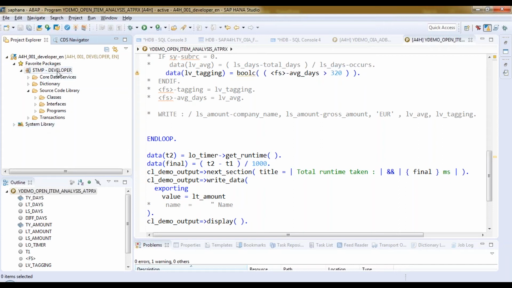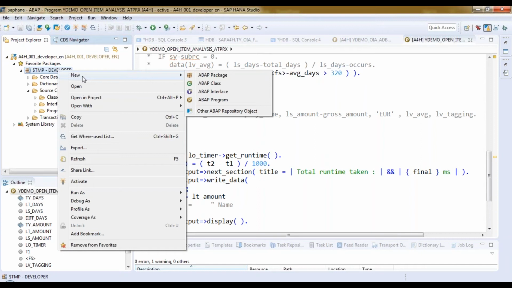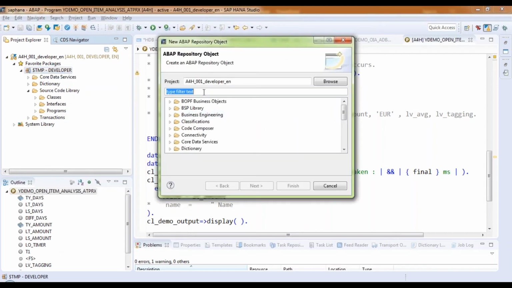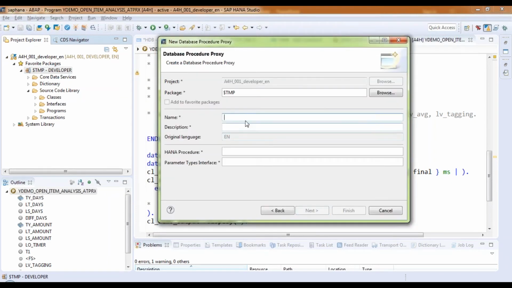So let's create one. I'm going to use an existing procedure in the HANA system. I right click and say New, Other ABAP Repository Object, and choose HANA database procedure proxy. Say next, and now choose the name of the proxy you would like to create, and I say demo procedure PRX, for demo procedure proxy.